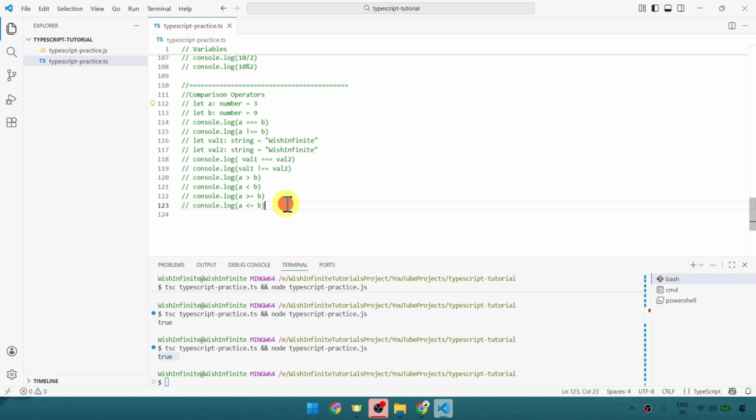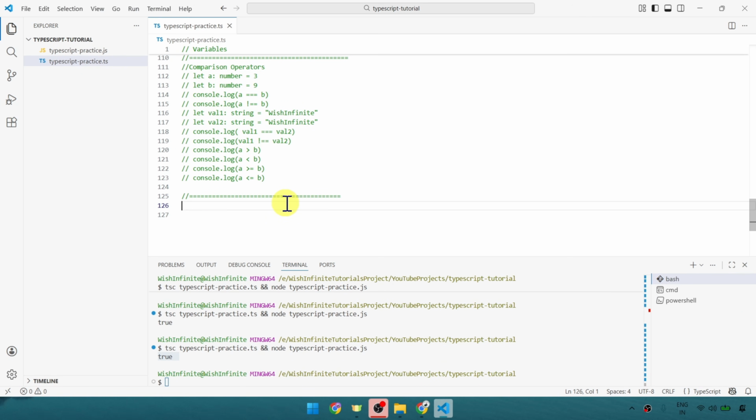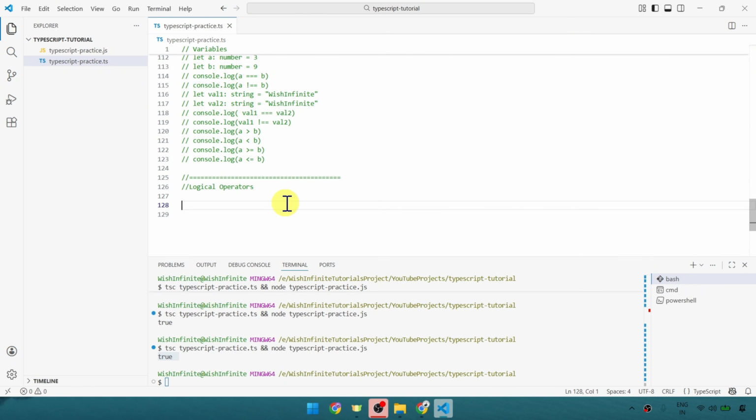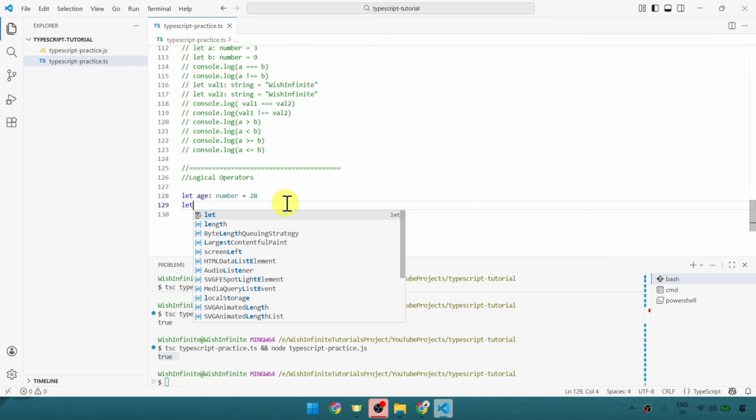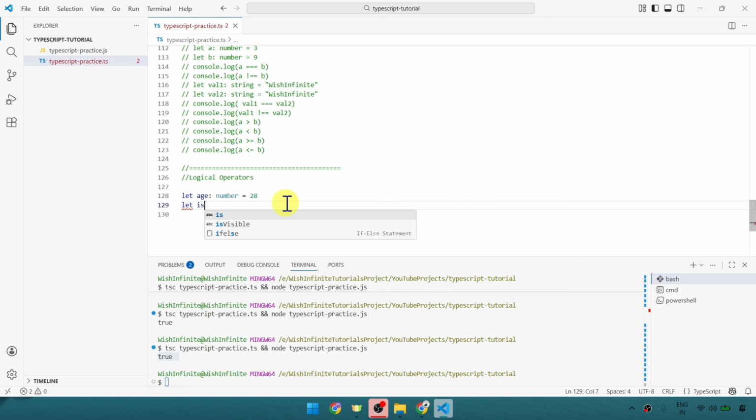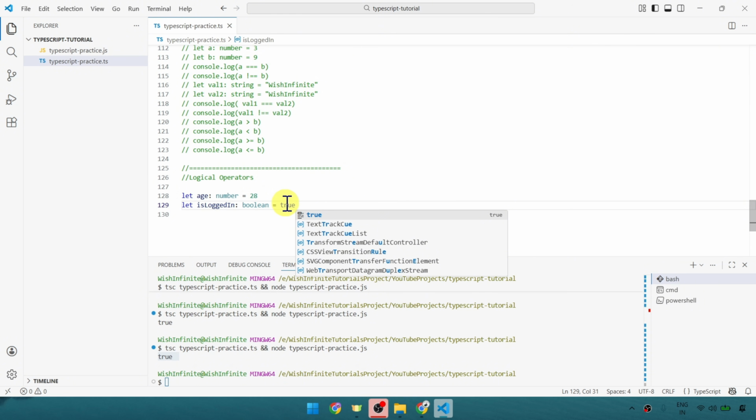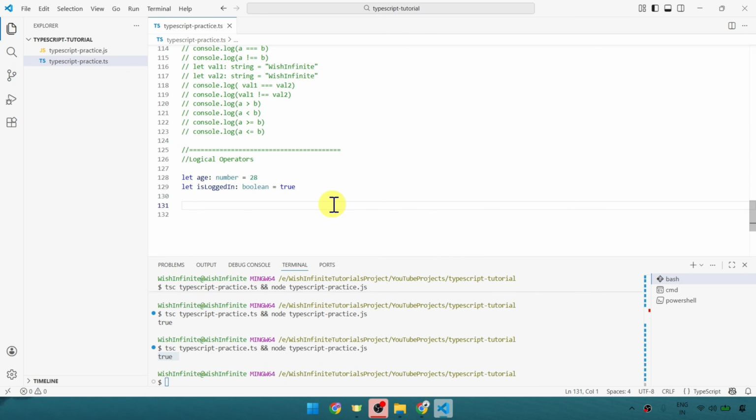Let's go to VS Code. Here let's put separator, and let me provide this comment, which is logical operator. So now let's first create two variables. Here let me create one variable, let age, and then its type would be number, equals to, and here we can put any value. Let's give 28 here. And here let's create one more variable, let isLoggedIn, and then its type I will give as Boolean, which is equals to true. And now let's create two conditions using two conditional operators. Let me use console log quickly so that we would be able to see the output.